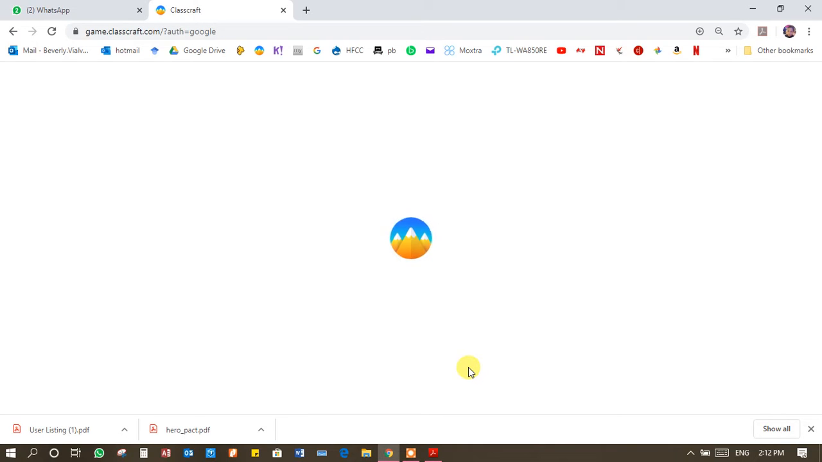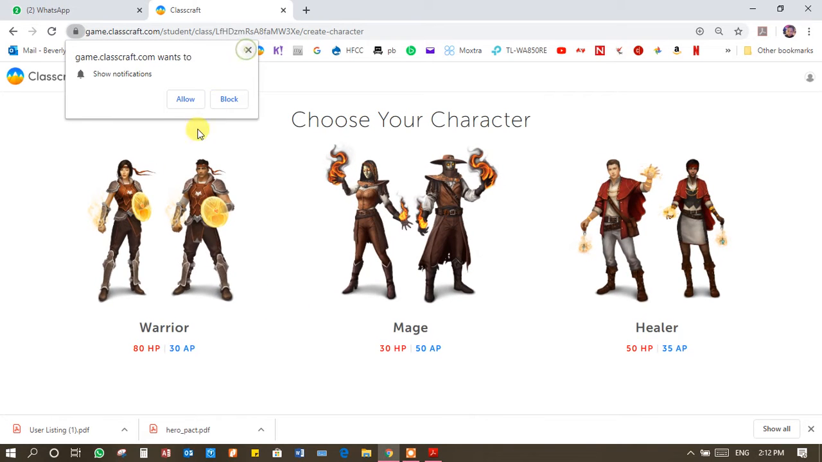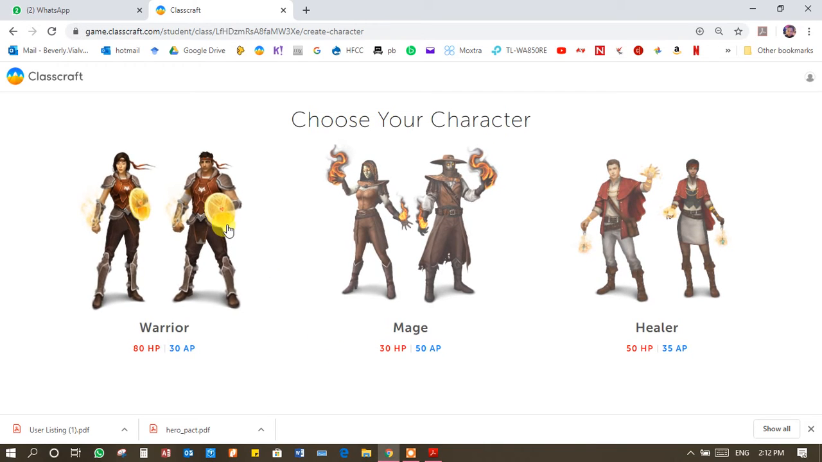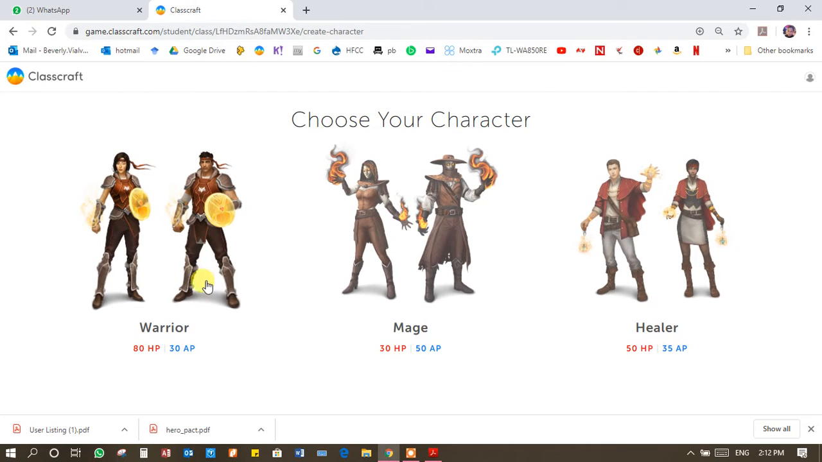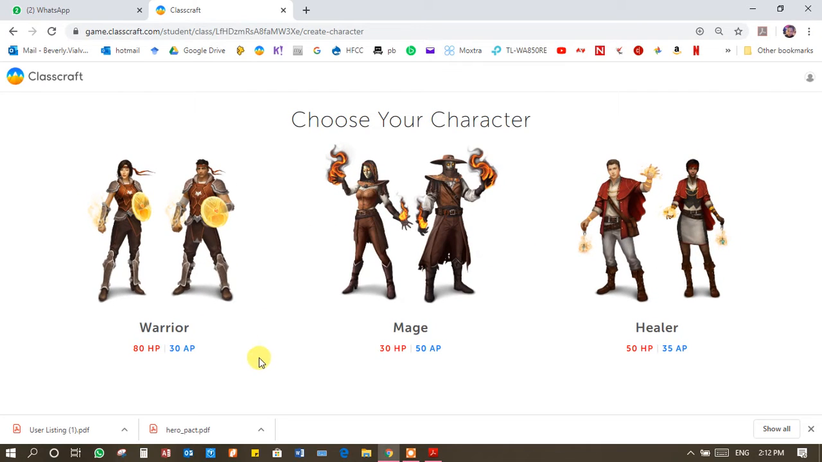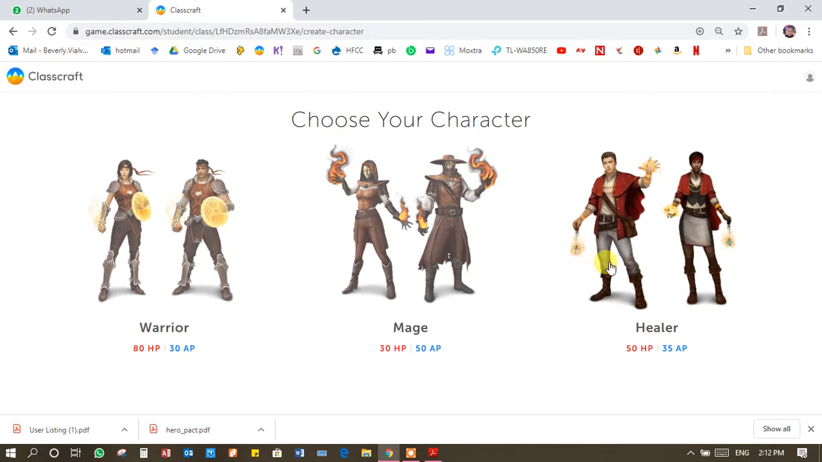Classcraft is a safe website for students. I have used Classcraft last year with my students. Now, before you decide to choose a character, you're seeing Classcraft wants to show notifications, you will click on allow. In this game, you have three different types of characters. Remember, you have been put into a team. So you have to choose a type of character to be.